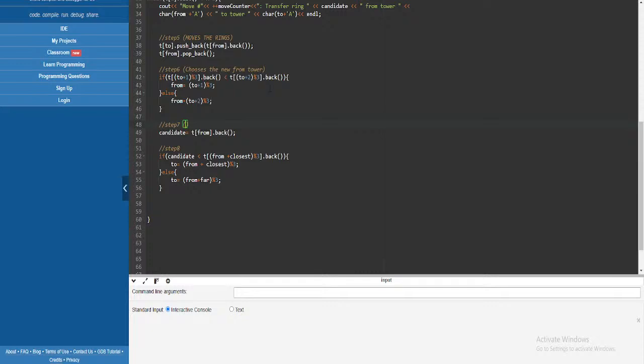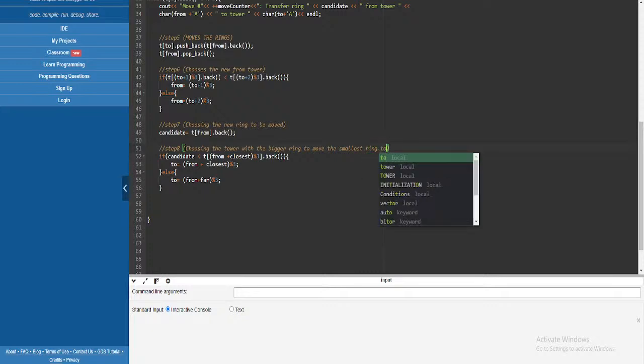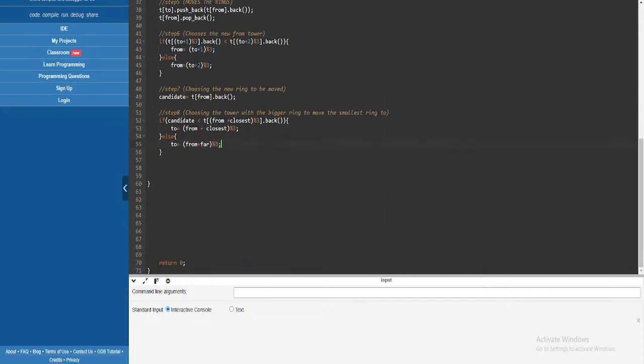Step 7. This is choosing the new ring. Yeah, choosing the new ring that is gonna be moved. And step 8. This is seeing how close or far the ring is to a tower. No. That's choosing the tower that has the bigger ring in order to move the candidate to. So you're moving the smallest ring to the biggest ring. Yes. Okay. And then it just loops back up. Yes. It does it again.